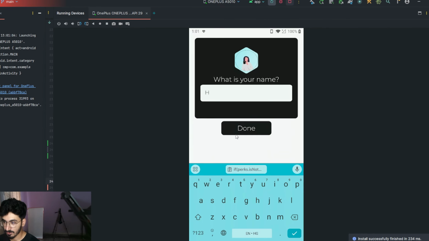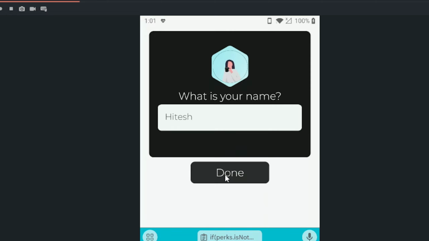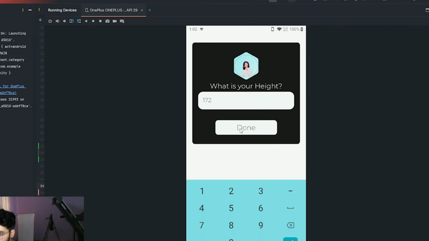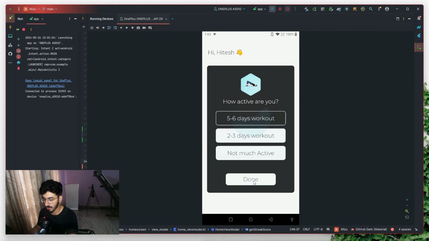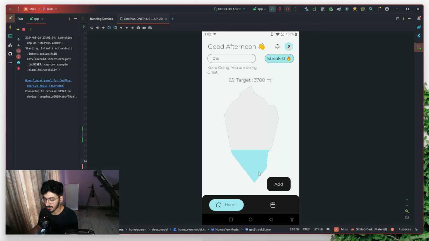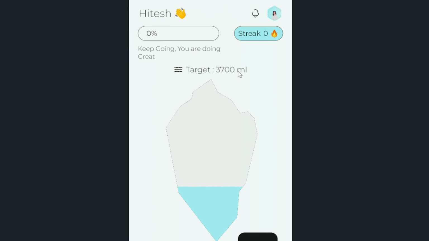We have Hitesh. Okay, your name? My name is Hitesh and the weight is 72. Again, 172 is my height. 5 to 6 days of workout. That's done. It's calculating your water intake, 3.7 liters of water intake, and done. We get ourselves a simple glacier with 3700 ml of water.